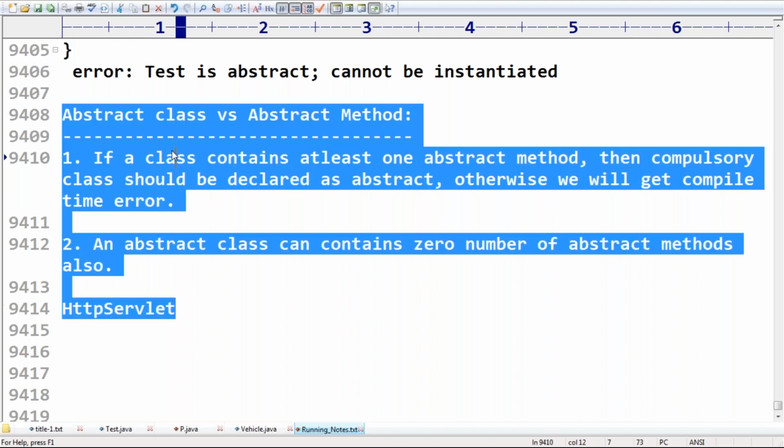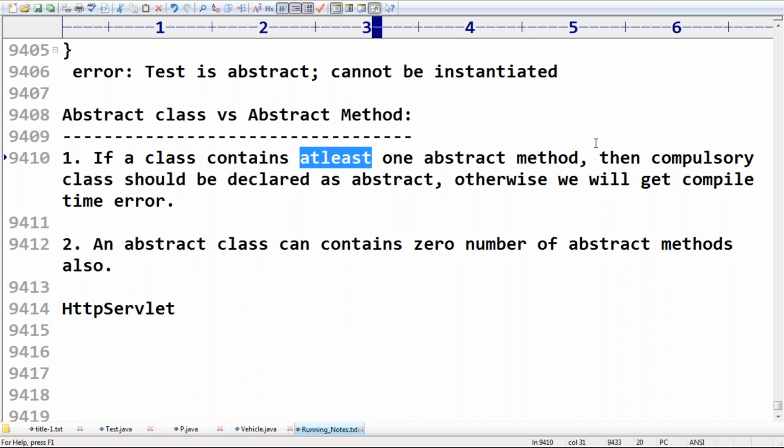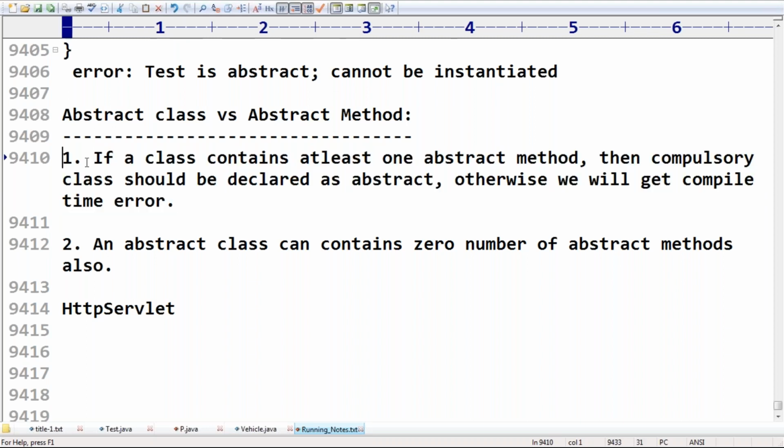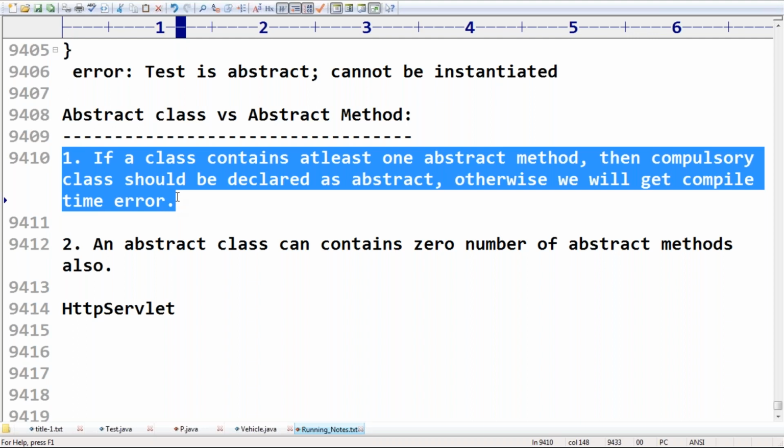If a class contains at least one abstract method, compulsorily we should declare the class as abstract. Otherwise, we will get an error. Because if a class contains at least one abstract method, then the implementation is not complete. It is a partially implemented class, hence we should declare the class as abstract. Remember, right? Of course, for abstract classes, instantiation is not possible.